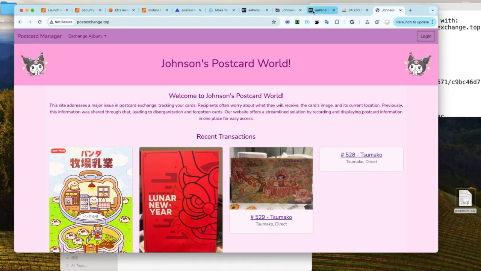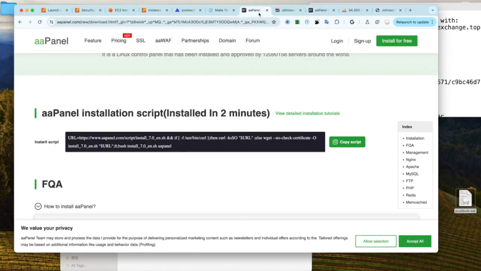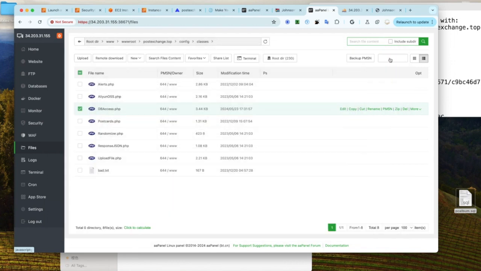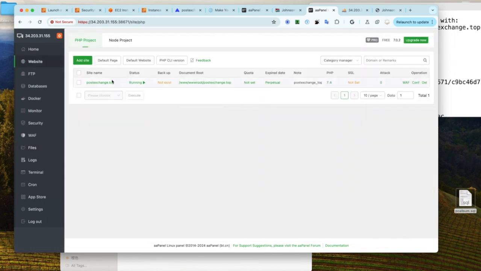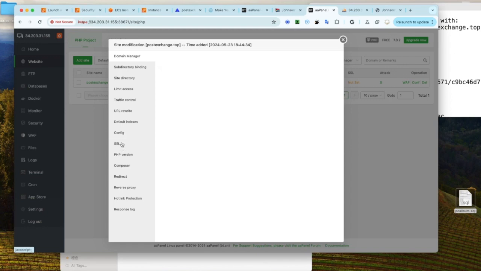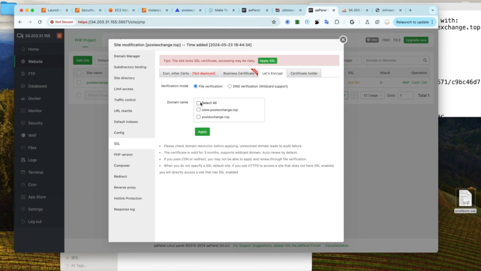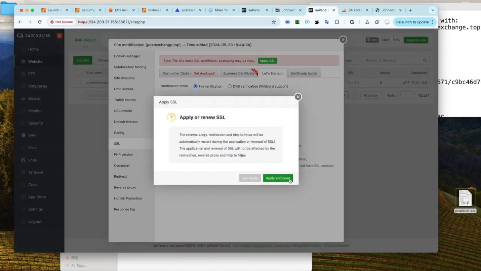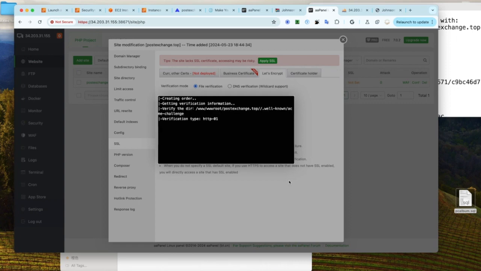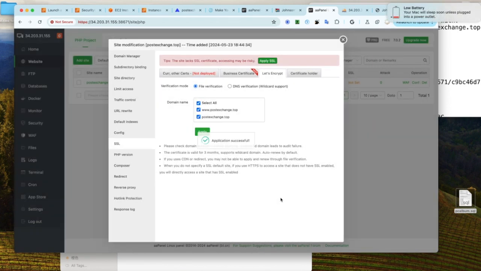We have just one more step to do, which is we want to make our website secure. So close this, go back to your website, click on the site name, click on SSL, click on Let's Encrypt, select all and hit apply. Apply. Application successful.